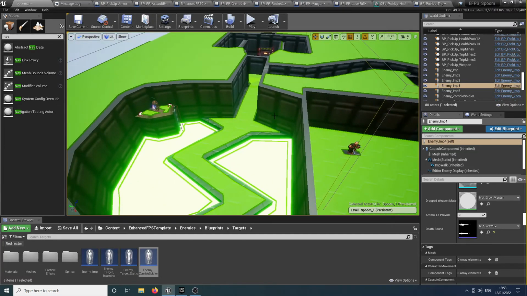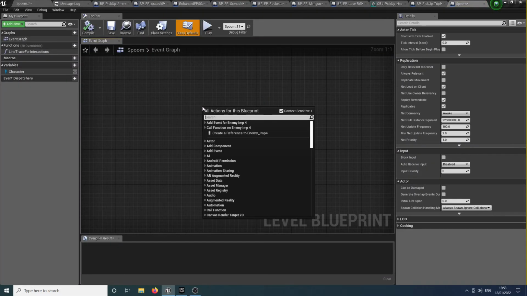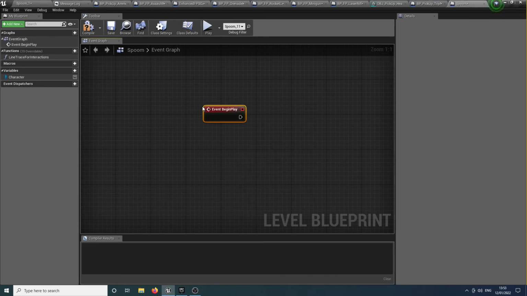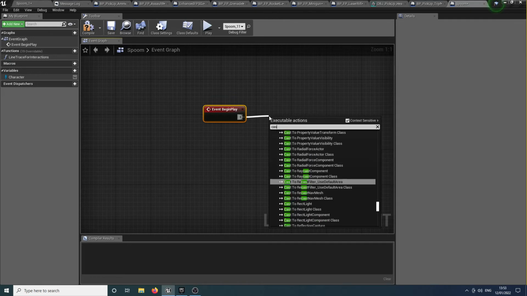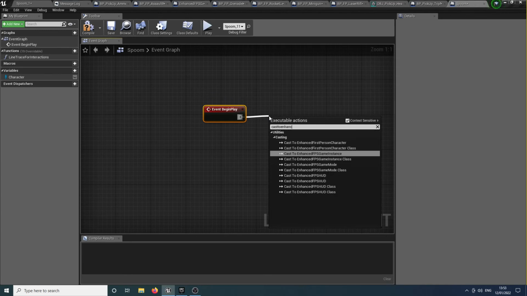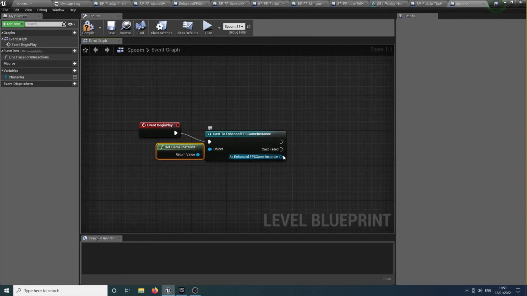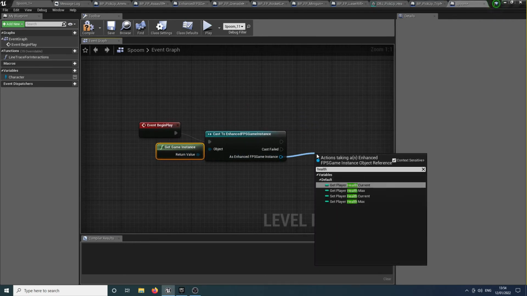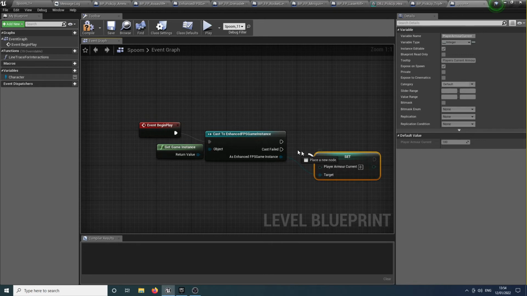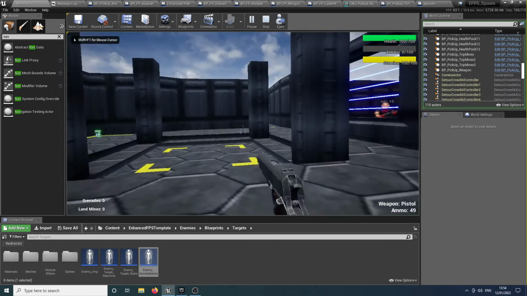One last thing I want to do is go into the level blueprint. And we're going to event begin play. I'm going to cast to custom enhanced ForceField game instance. And we're going to set the player's health. No, it's nothing like health. Armor. I'm going to set that to 0. There we go. Now we've got no armor.